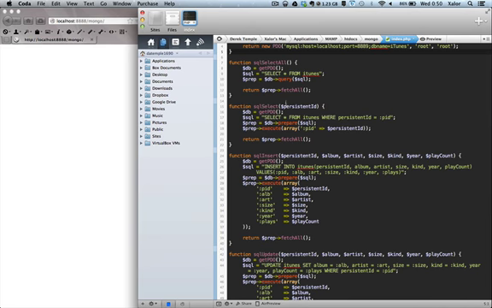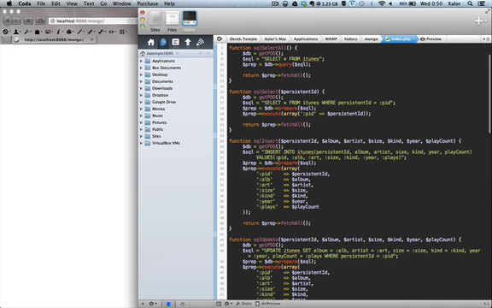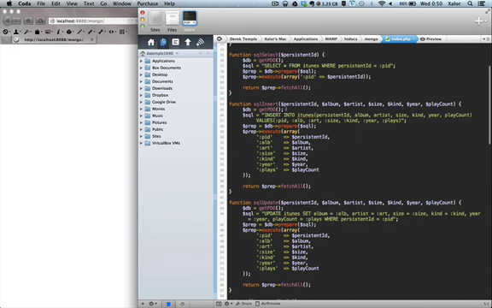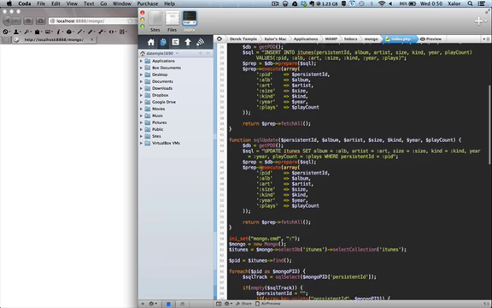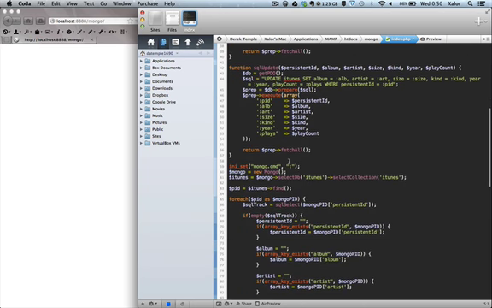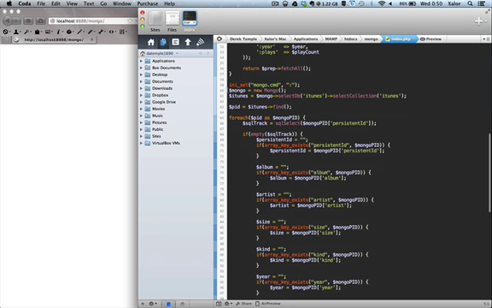And then I have a SQL select all function, a SQL select function, SQL insert function, and a SQL update function. So that's my SQL functions for updating SQL.